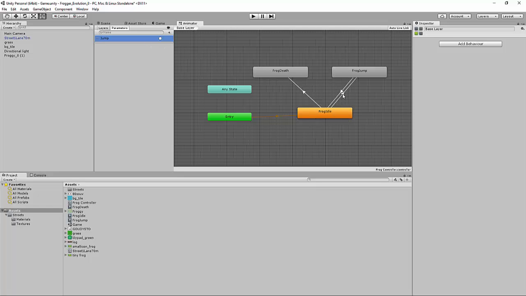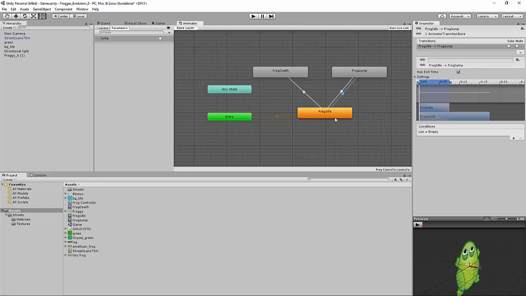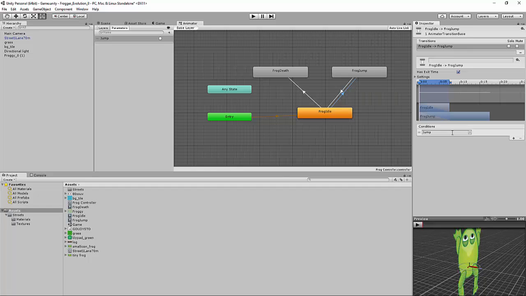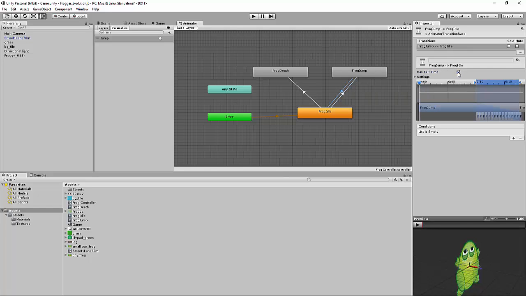Let's find our transition out of idle and into jump. And let's add jump as our condition. And then coming back, we don't need anything. We do need to turn off these has exit time settings though, so that it will come back properly. All right, so we're just going to use no condition here, and this should work okay.